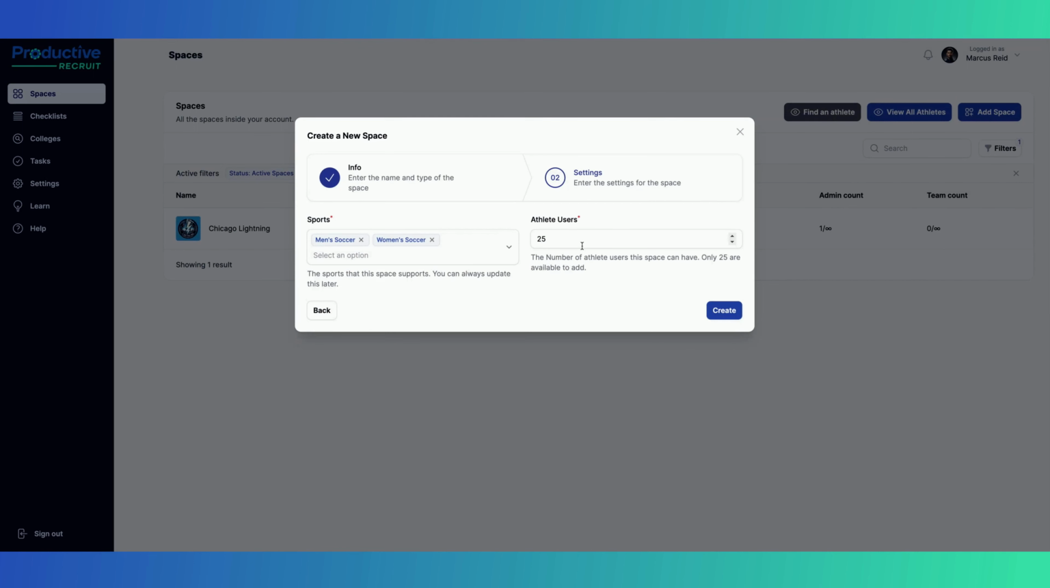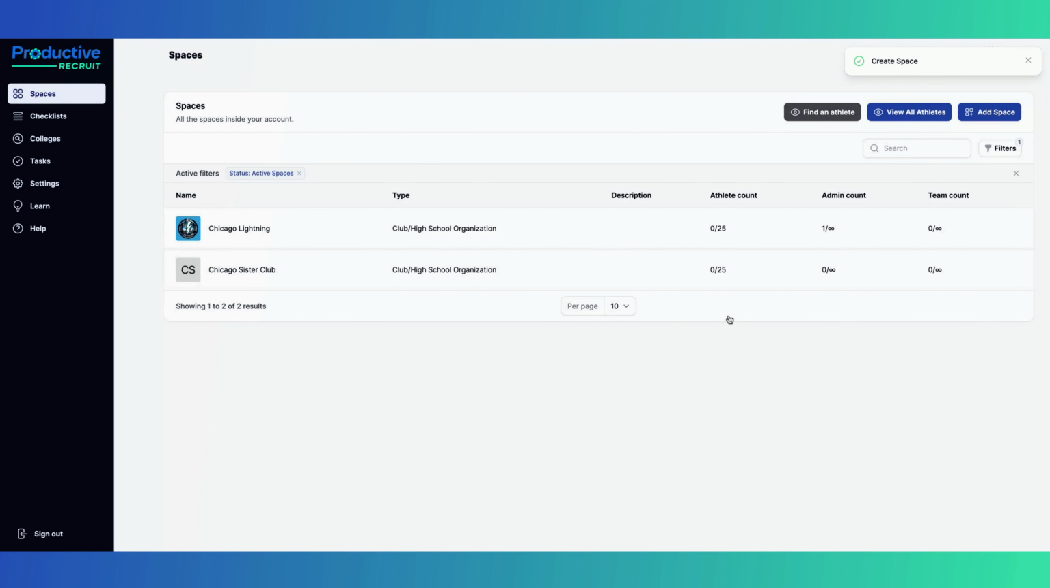Now, since we're paying for 50 on this account and we have 25 allocated to the other space, we can add up to 25 here. Great. That's how you add a new space. And as you can see, we can keep track of our athletes here. So this is a brand new account.